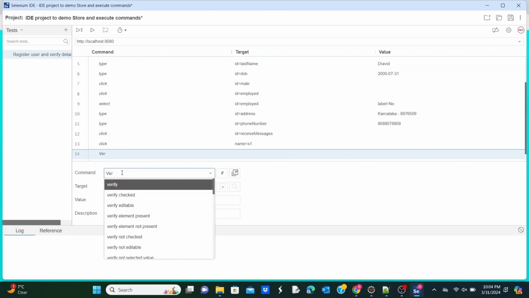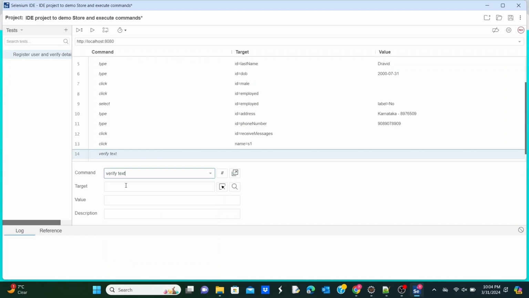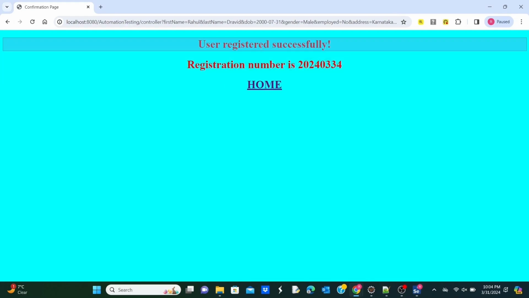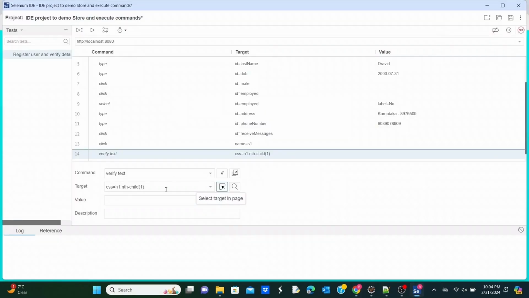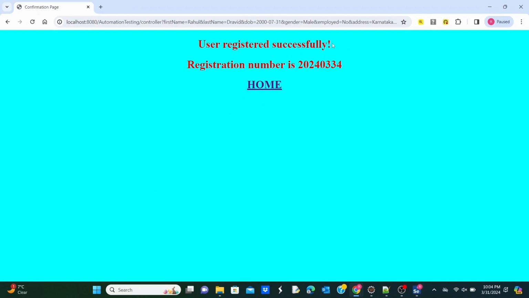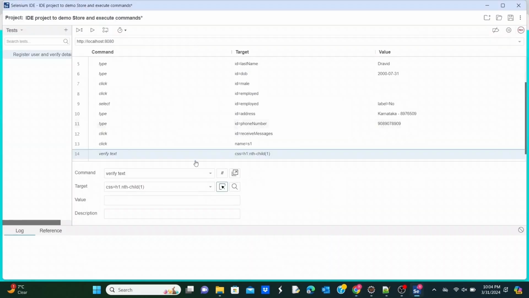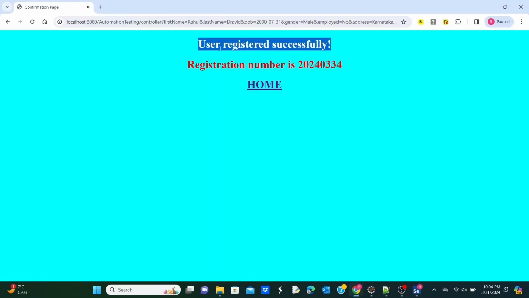So here we are verifying the text, so let's use verify text. What text do we need to verify? We can click that arrow and it shows us where exactly we need to verify. Here you can see it has taken the reference from there. We need to verify whether user registered successfully has come or not. So I gave that as a value. Once we have verified that, next we need to capture the registration number, which is the unique number.